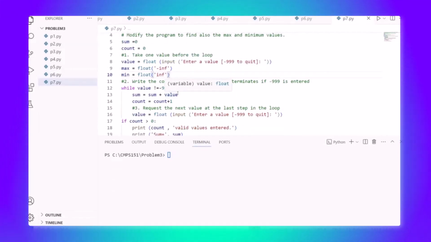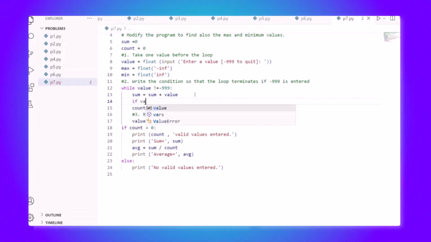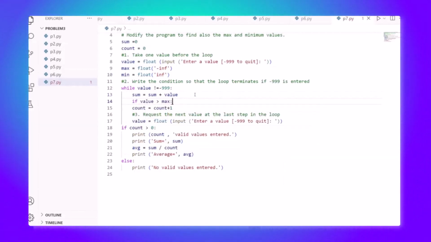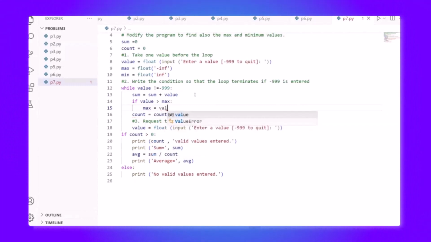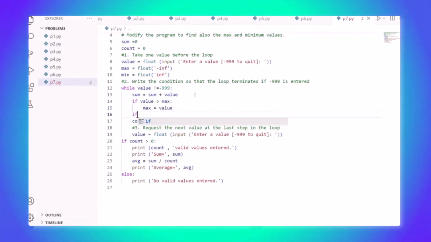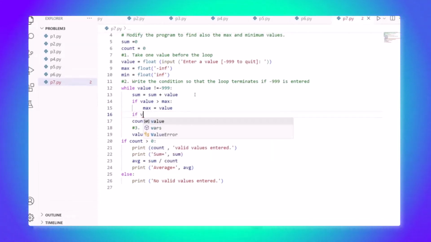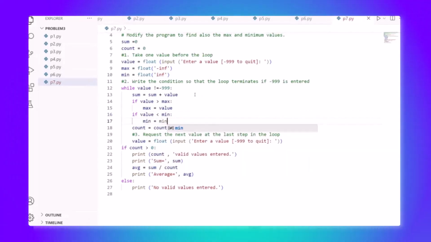If the value is larger than max, then max is equal to the value. If the value is less than minimum, then minimum is equal to the value. So here, I will come here. If value is greater than max, max is equal to value. This is if, not else if, they are unrelated. If value is less than minimum, then minimum is equal to value.